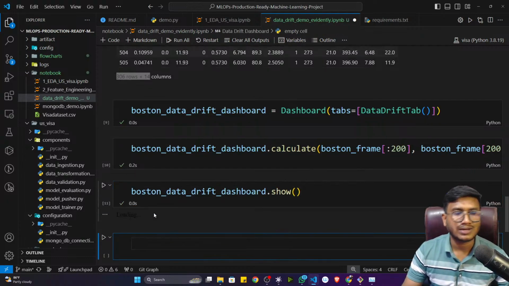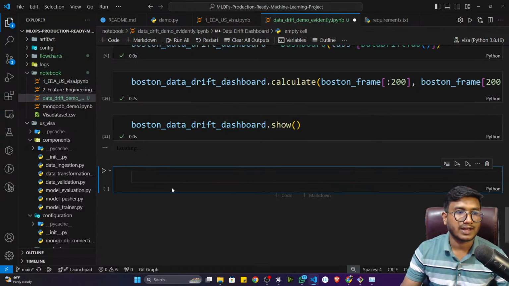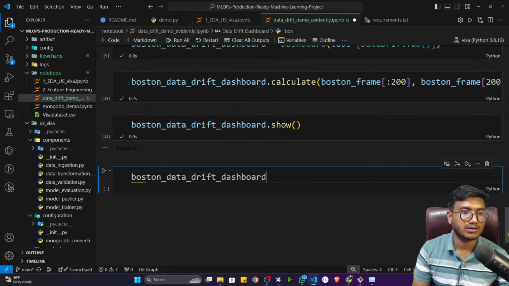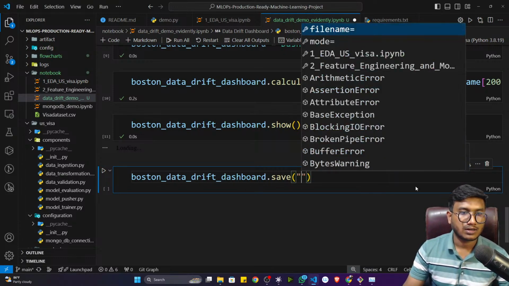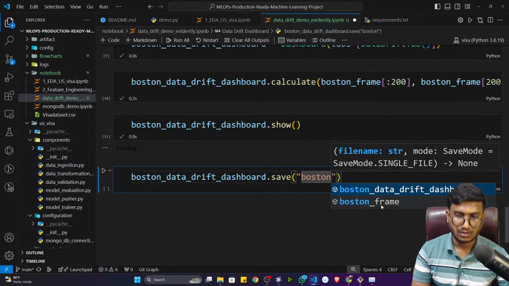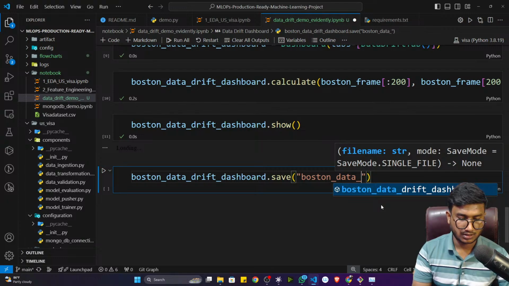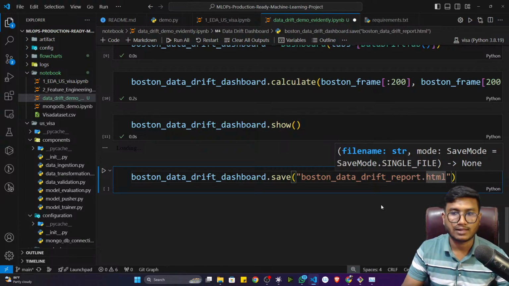Now it will take some time, guys, to render inside your VS Code, but if you don't want to wait, you can also save it as an HTML file. For this, you can again call this particular object and there is a method called save. Inside that you can mention the file. I can name this file boston_data_drift_report.html. So you have to save as HTML, not any other file format.